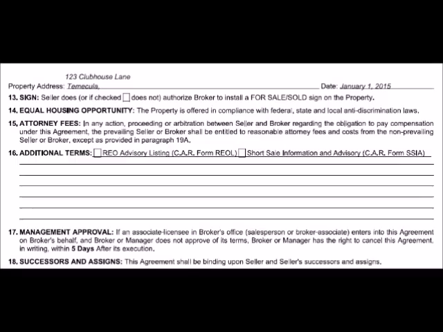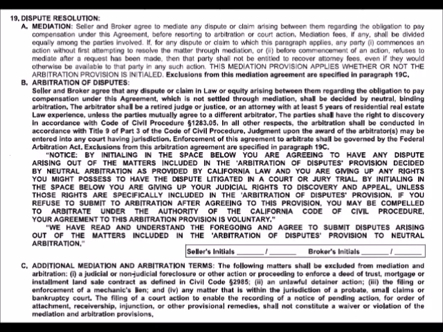We are now on the 4th page of the residential listing agreement. At the top of the page, under Section 13, check the box only if the seller does not authorize the broker to put up a for sale sign at the property. Under Section 16, Additional Terms, check the appropriate box if the listing is either an REO or a short sale. This is also the place to put any additional terms that were agreed upon for this listing.